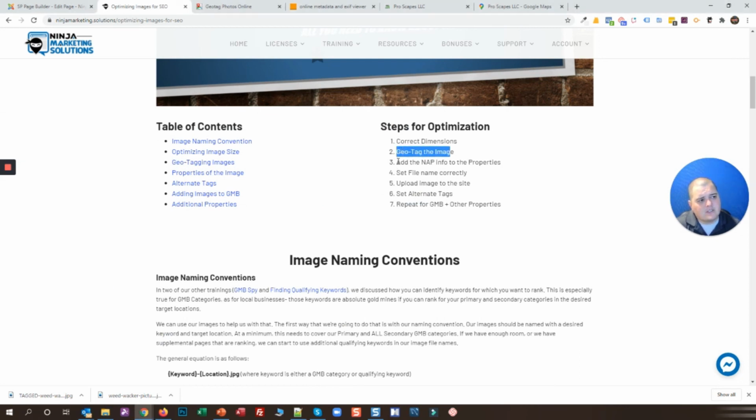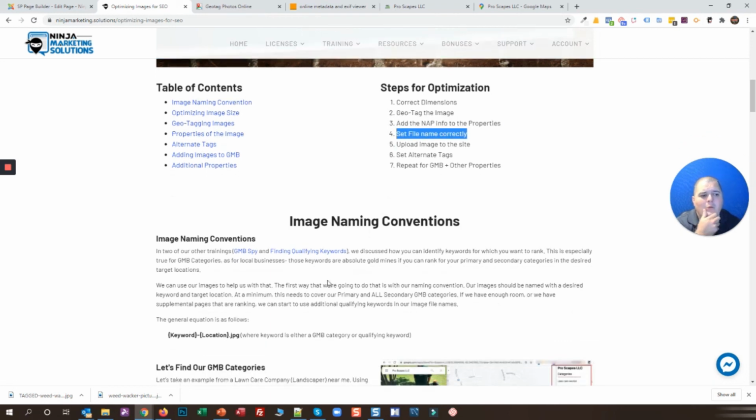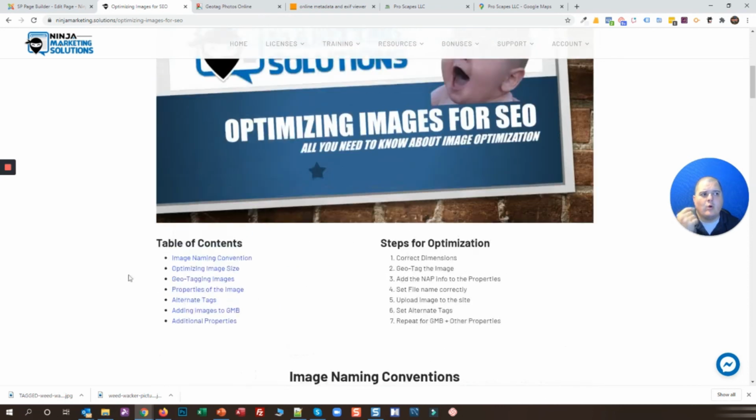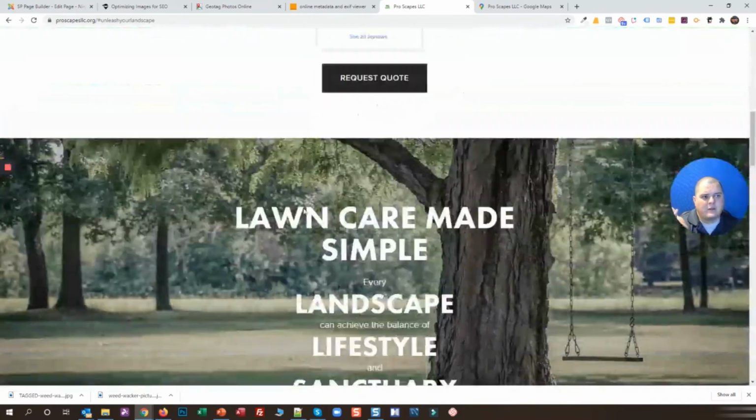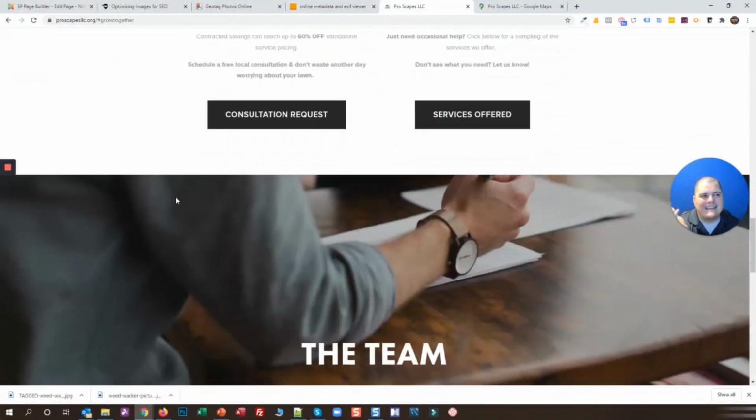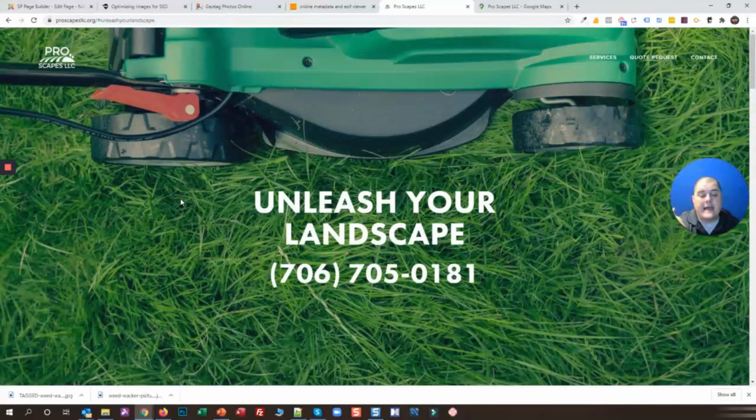We've geotagged our image. We've added our name, address, phone number, and website information to the properties. Now it's time to set the file name correctly. What we want to do is have a general naming convention of our keyword and then the location that we're targeting. If we were doing our landing page, our home page for their site, I want to have at least as many images as I have GMB categories, because the GMB categories are the most important keywords.